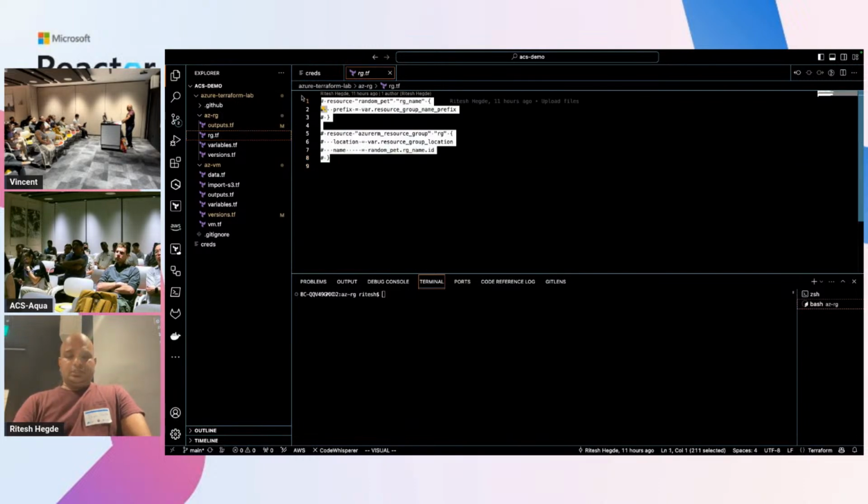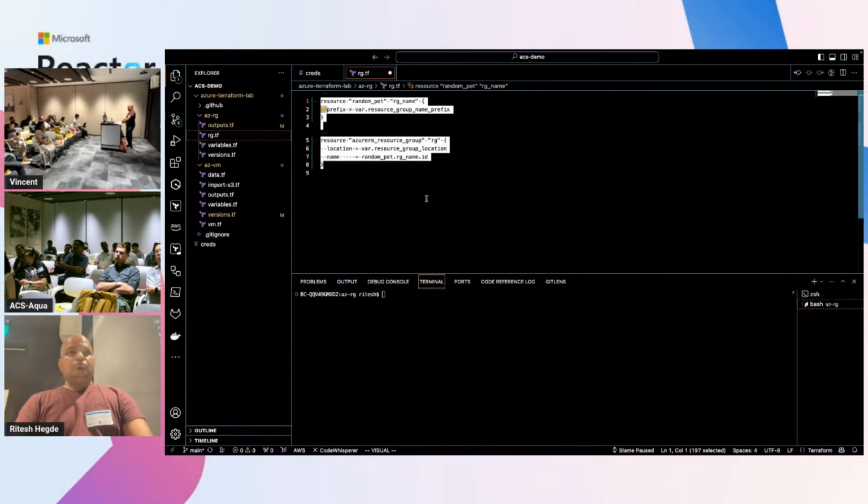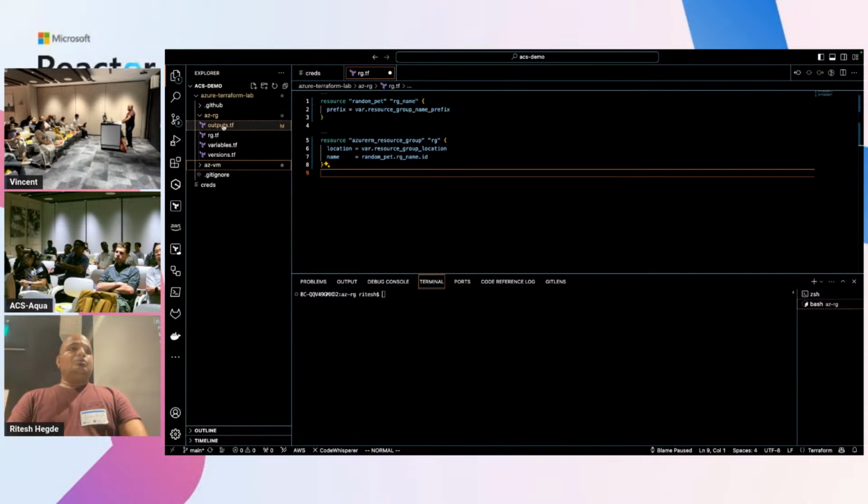So what I will do now, here if you see, there are only four files, right? You see four under az hyphen rg.